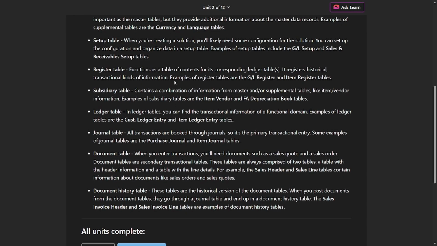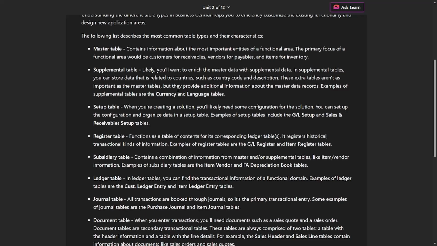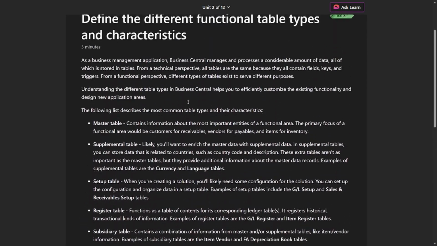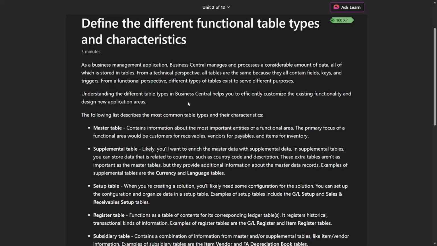So we will look at specific tables like master table in its entirety, a video on supplemental table, on setup table, register, and the characteristics. There are some characteristics that are there because it's good to understand how the base application is operating, because when you're developing an extension there is a certain pattern that you should use, and the pattern will be based on understanding how the base is done, because you're not building from scratch, you are extending Business Central.